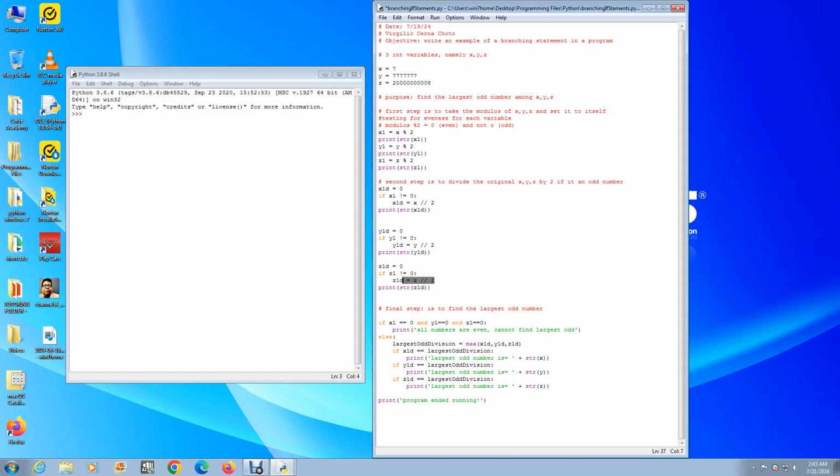Okay, so when I set not equal to 0, z1 not equal to 0, remember z1 holds whether it's even or odd. If it's 0, that means that it's even. But here I'm testing, for example for z1, whether it's odd. So if it's odd, I'm going to divide z by 2 and assign it to z1d, and I'm doing the same thing for x1d and y1d.